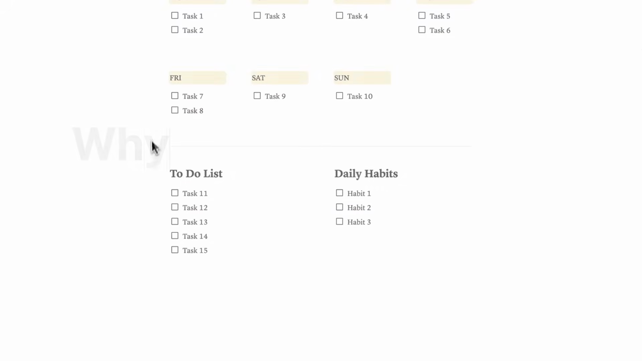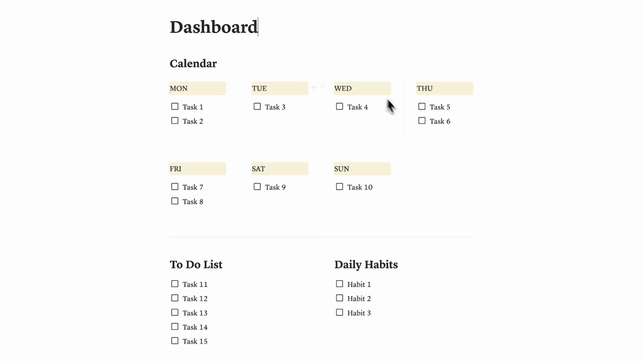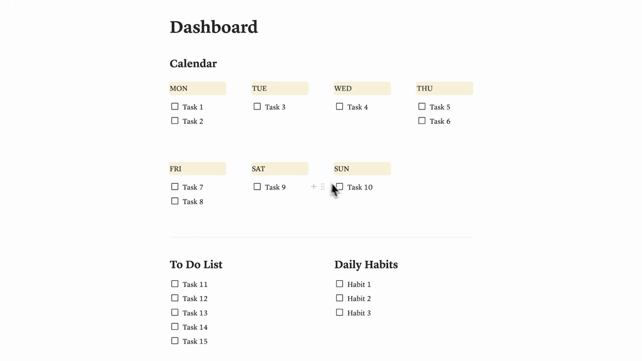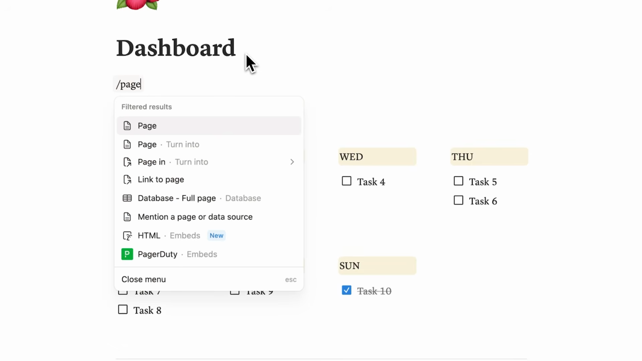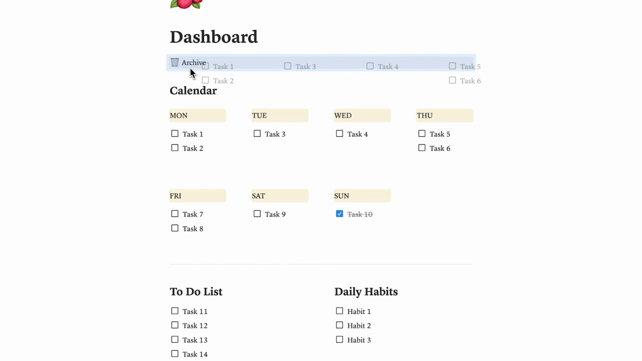So let's start by understanding why this isn't a great Notion dashboard. The first thing is every single week we have to create another week. So here, once the week is done, it's Sunday. Now I have to create another week and archive this somewhere. So some people might have a page at the top of their dashboard, which they call archive. And once the week is done, they take their tasks and drag and drop them into the archive folder.